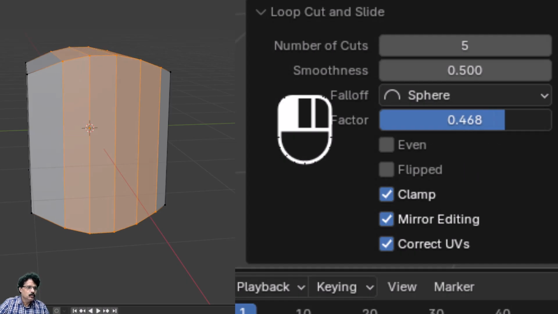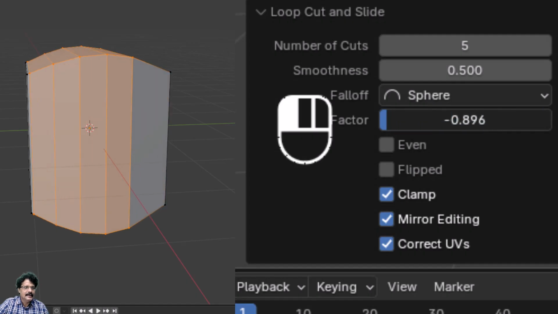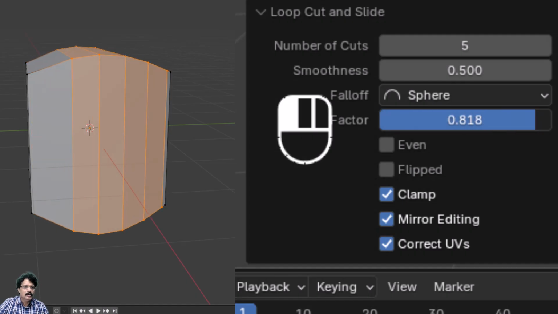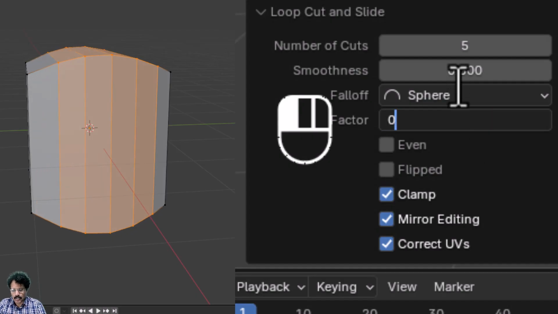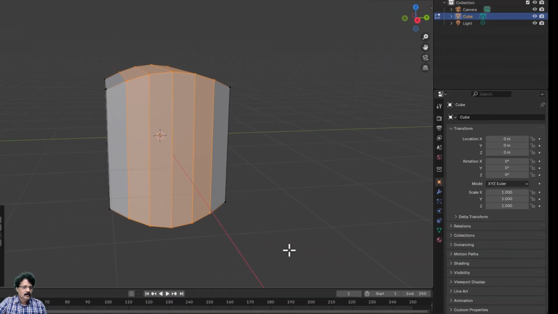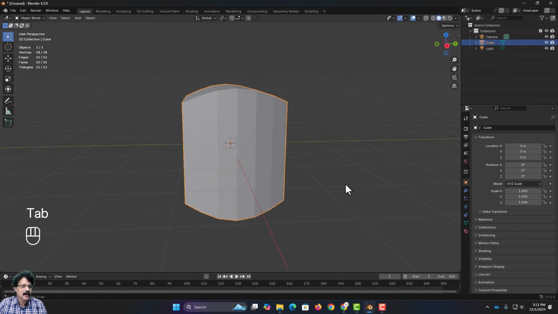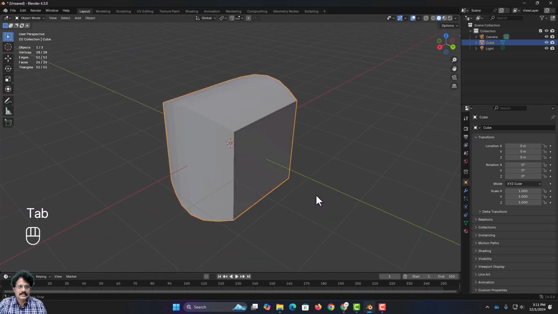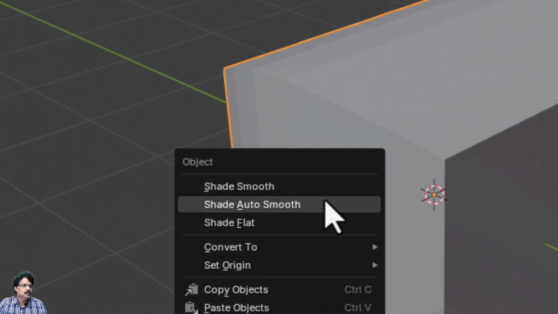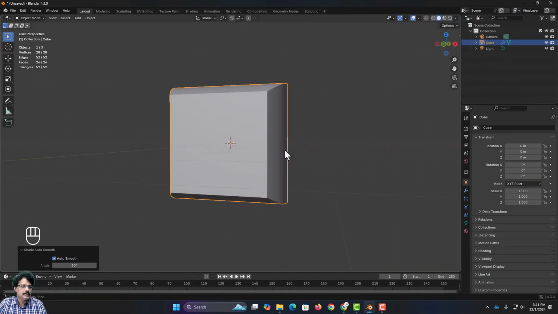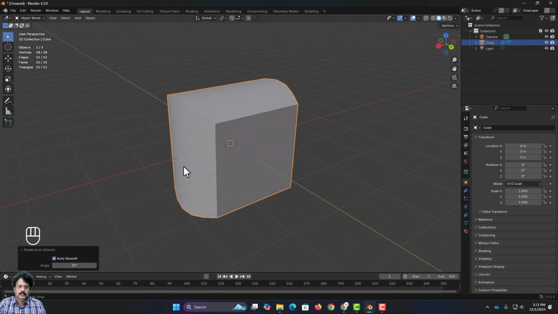If I move it towards the positive, it moves to the right. If I move it to the negative, it moves to the left. So I can move this entire thing either to the left or to the right. Right now I will set the factor also to 0. I will click somewhere and deselect it and press Tab, and you get a structure like this. I will right click and choose shade auto smooth, and you can see I got a structure like this.